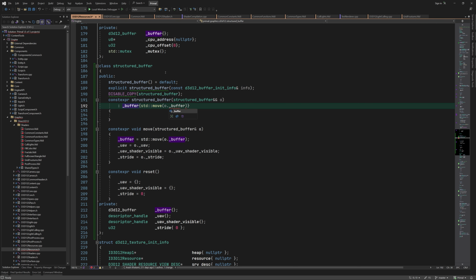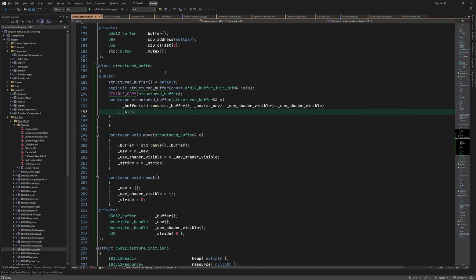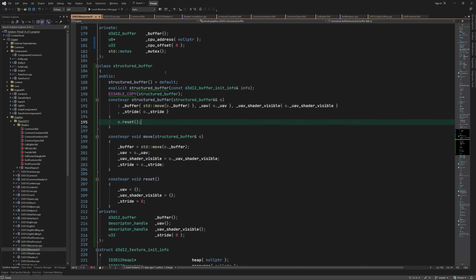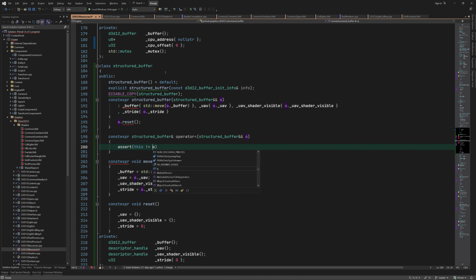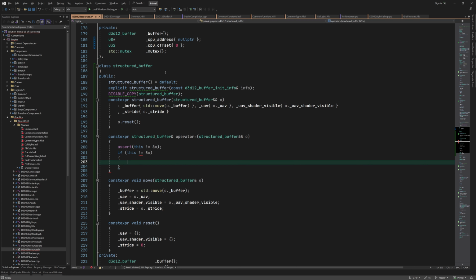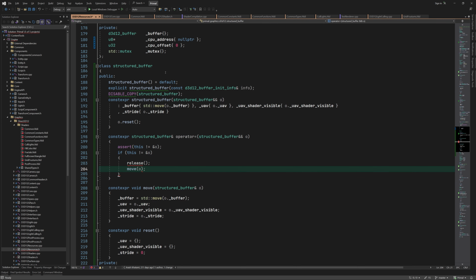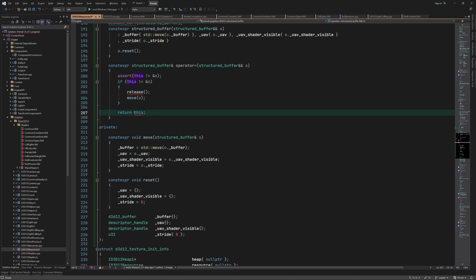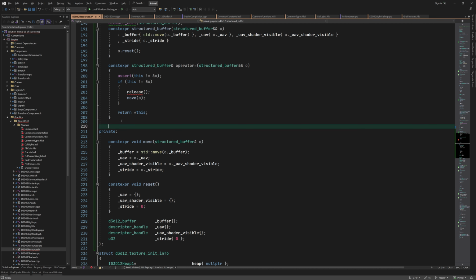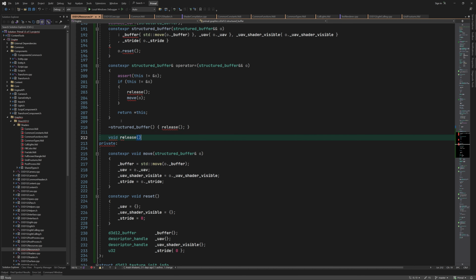This class is not copyable, so the only functions that we need to write are the move constructor and the move assignment operator, which in turn call move and reset functions here. Of course, we also need the structure and release functions.